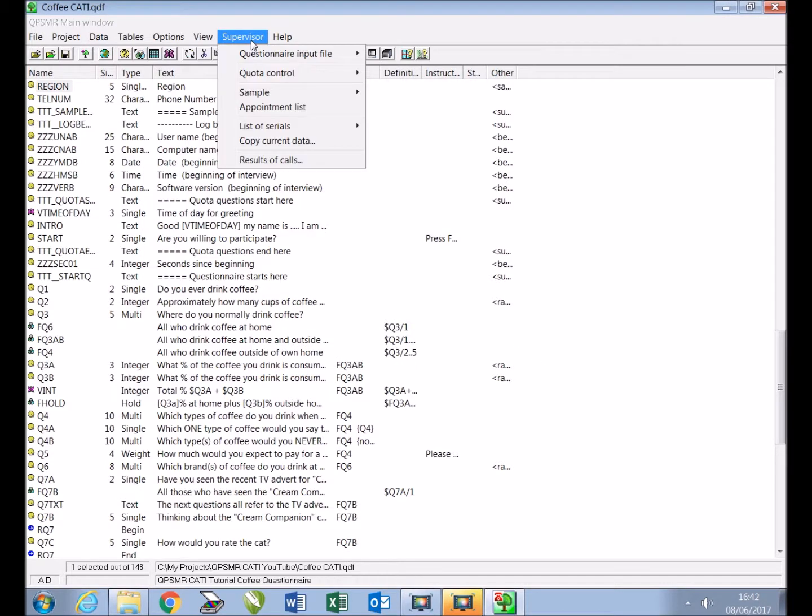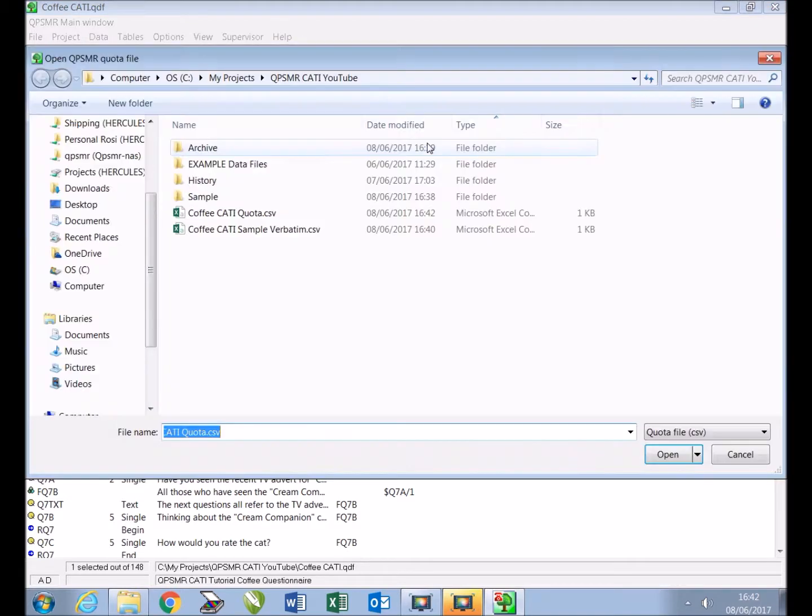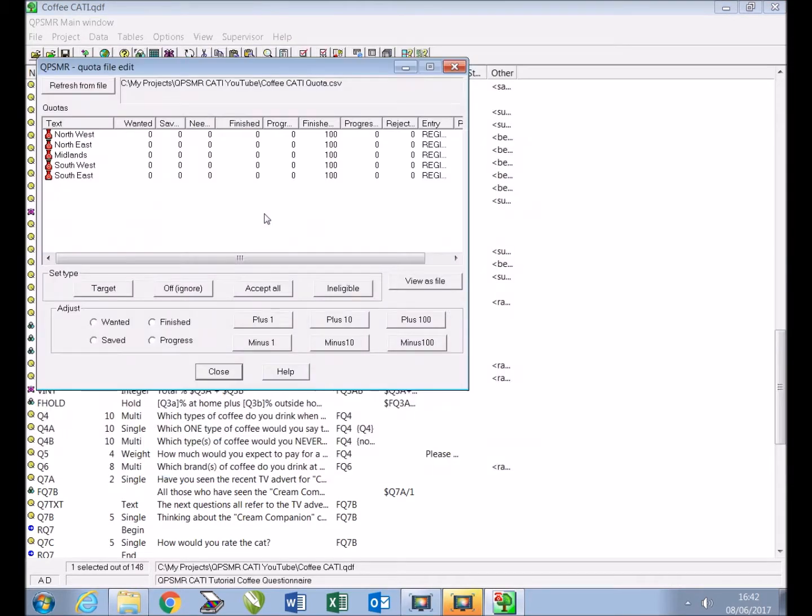Next, we select Supervisor, Quota Control, Edit Quota File, and open the quota file that we just created. As we need to successfully interview 5 respondents from each of the regions, we then select Northwest, hold down the Shift key and select Southeast, so all regions are highlighted, and in the Adjust section click the Wanted radio button and click the +1 button 5 times. Notice the bottles change colour from red to blue.